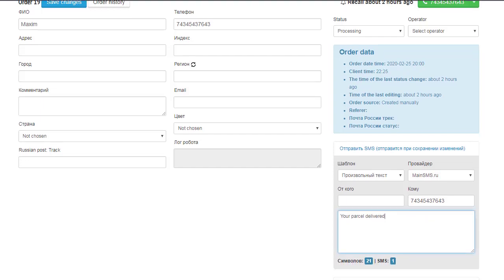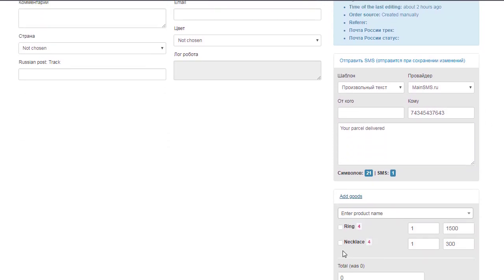Now, let's try to add some goods into an order. We can see 2 items, a ring and a necklace. You can increase the item amount. Increasing the item amount, the price will also increase. We can see that when we change the item amount we get another total price.